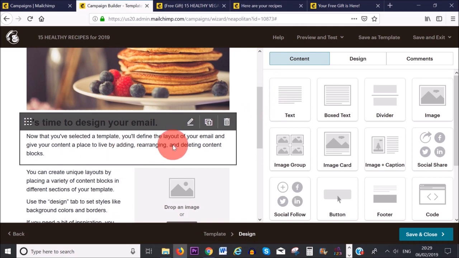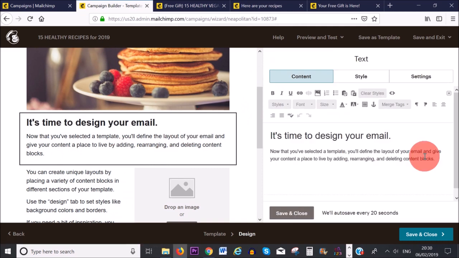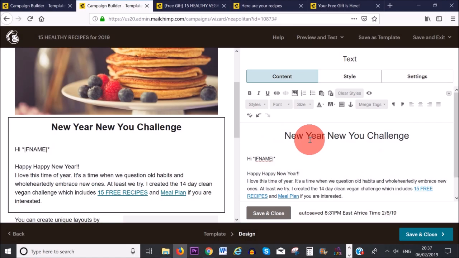The next thing I'm going to do is add content to the email body, so to the main body here. And to do that, I'm going to again click on the pencil icon. Again, you want to make sure that the content is engaging and it grabs the attention of your subscribers. So for the header, I have added New Year, New You challenge. So it's a new year. I want them to take part in a challenge, and that's the reason why this is in bold, so it really grabs their attention.